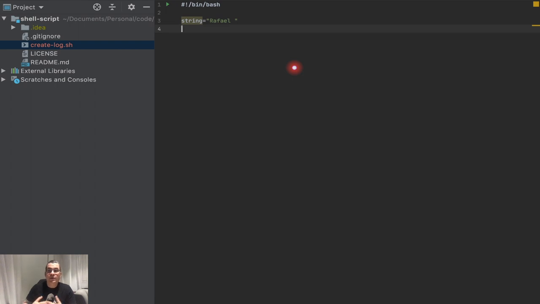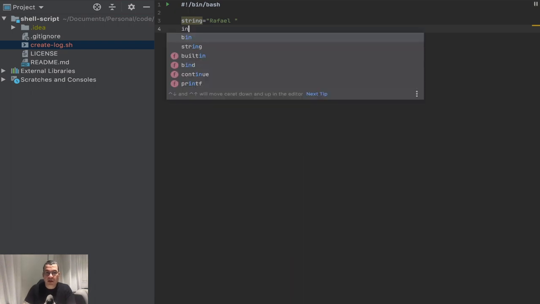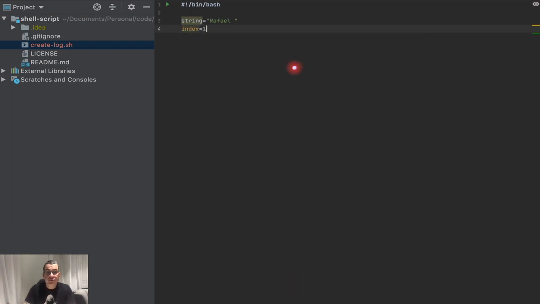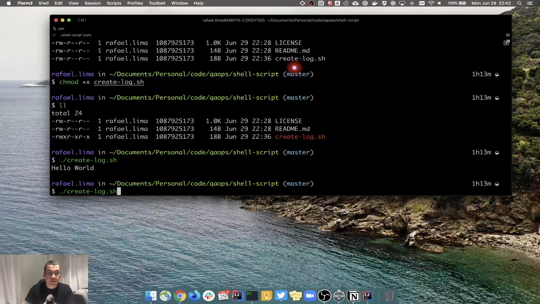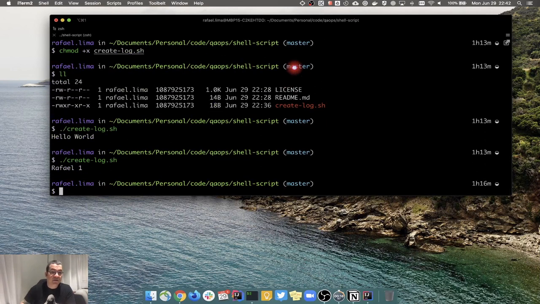Awesome. And I want to print the amount of times that my name was printed. So I'm going to give an index, and this is one. So now I can print those. I can say echo string, and the way that I reference a variable is with the dollar sign string, and I'm going to say dollar sign index. So now I can re-execute this command, and now it's Raphael 1.